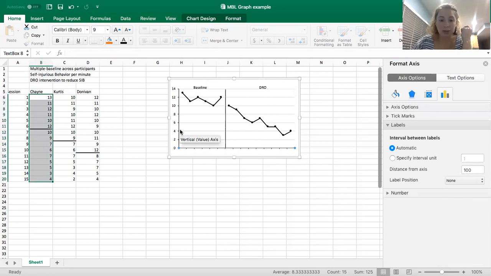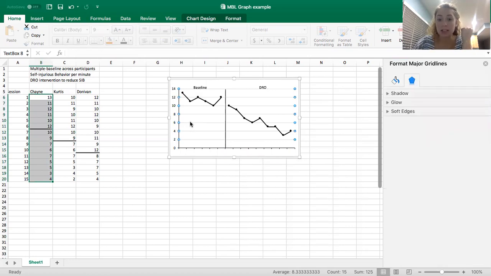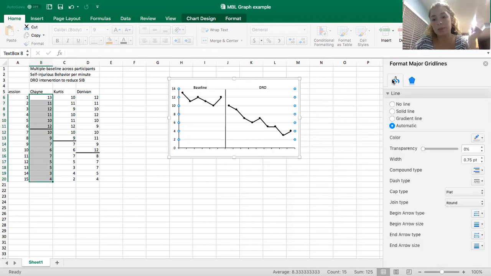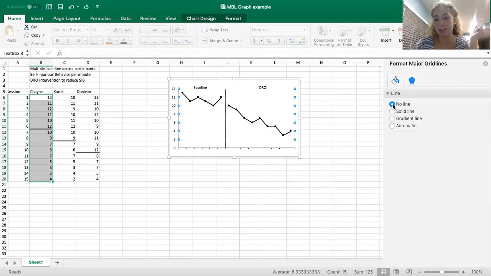It looks like the last thing we have to do is click on these awful horizontal lines. Those ones. So these blue dots show that it's highlighted. Go back to the paint canister and click no line. And it's gone just like that.